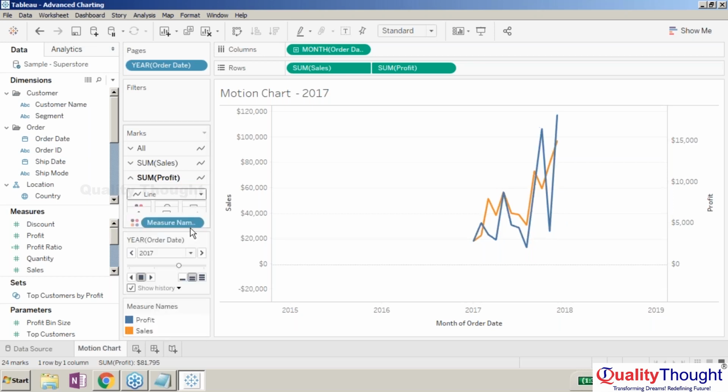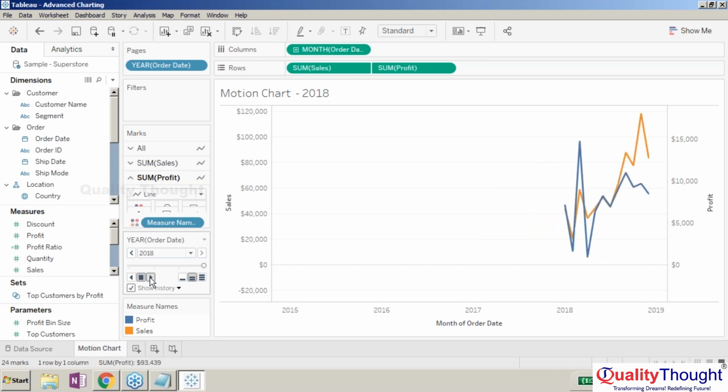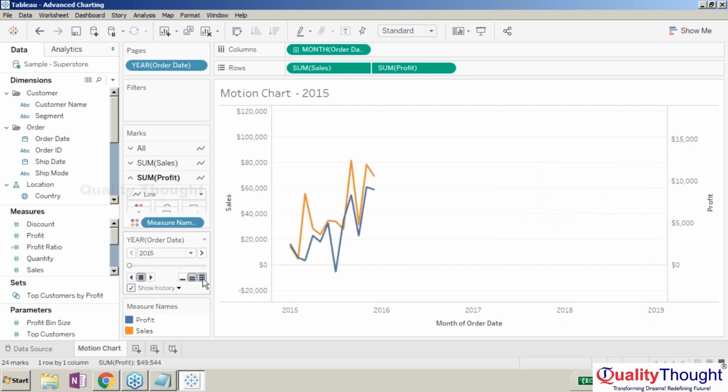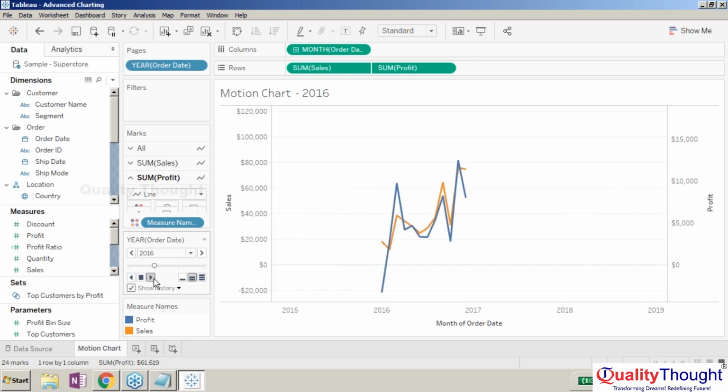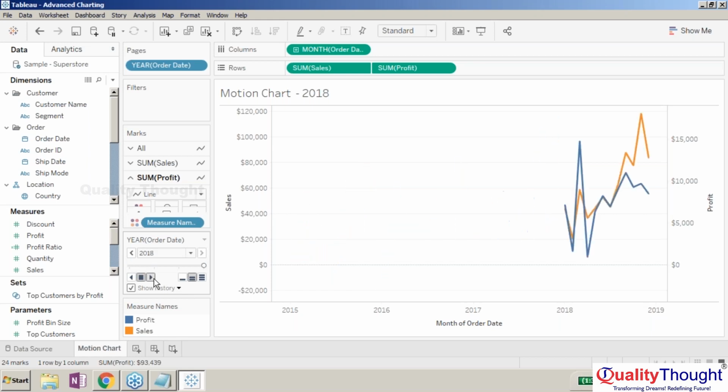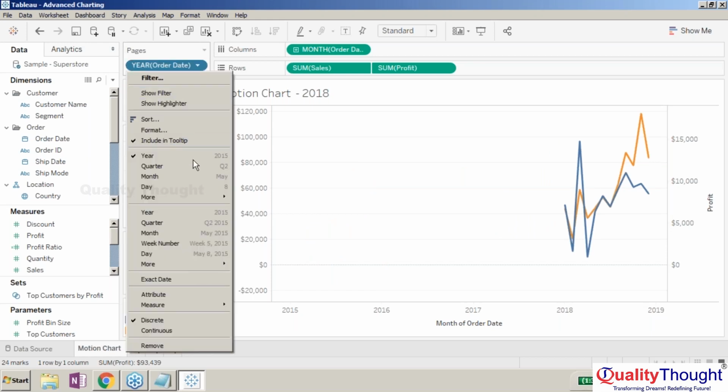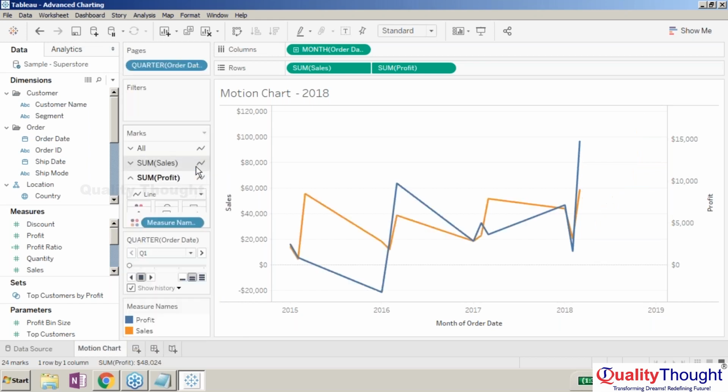I'm just changing each and every line. And let me just play again. This is a kind of motion chart that you can always try showing up, and you can always try doing this one quarter-wise. How is it showing and all kind of stuff.